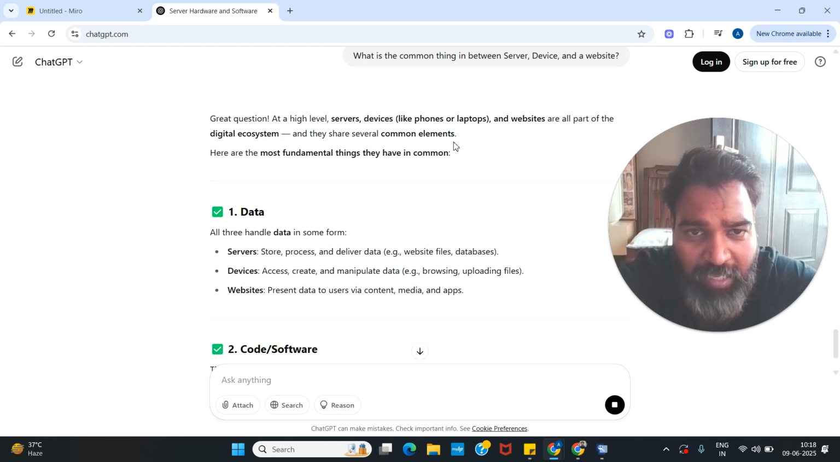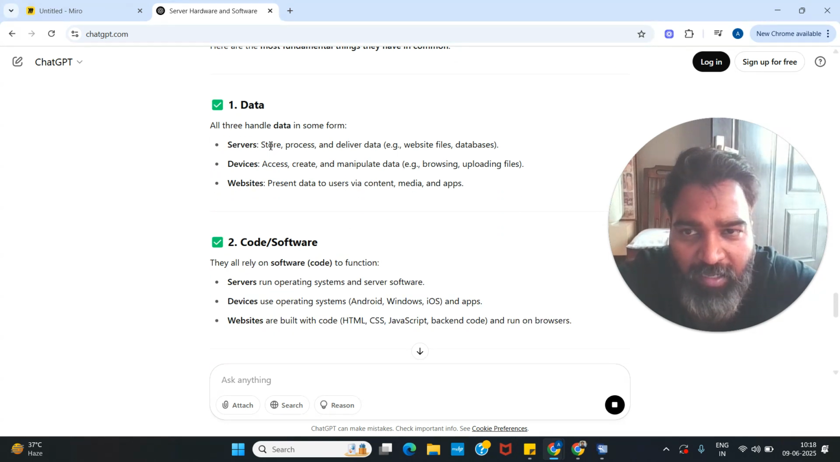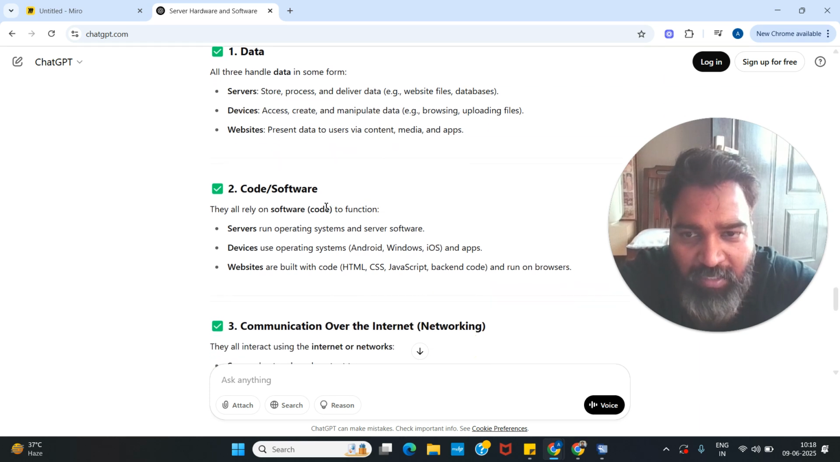So at a high level, servers, devices like phones or laptops, and websites are all part of the digital ecosystem, right? And they share several common elements: data, how all three handle data in some form; servers, devices, and websites all rely on software code to function. Websites are built with code, right?